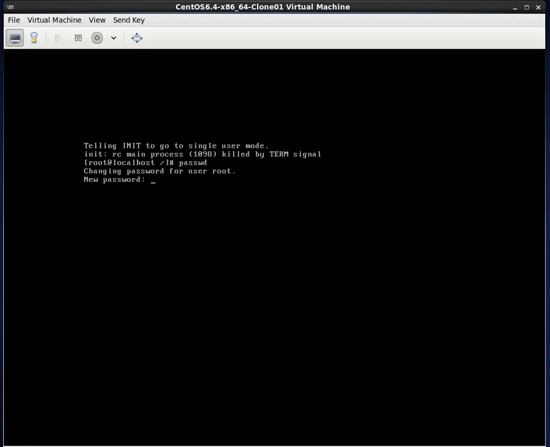So now I'm going to type a new password. And you notice when I type the password, nothing comes up. You can't see the letters, so you can't actually see what password I'm changing it to. Then it tells you to retype the password, and you need to give it a better password than I'm doing in this example. Okay, so now I've reset the password.